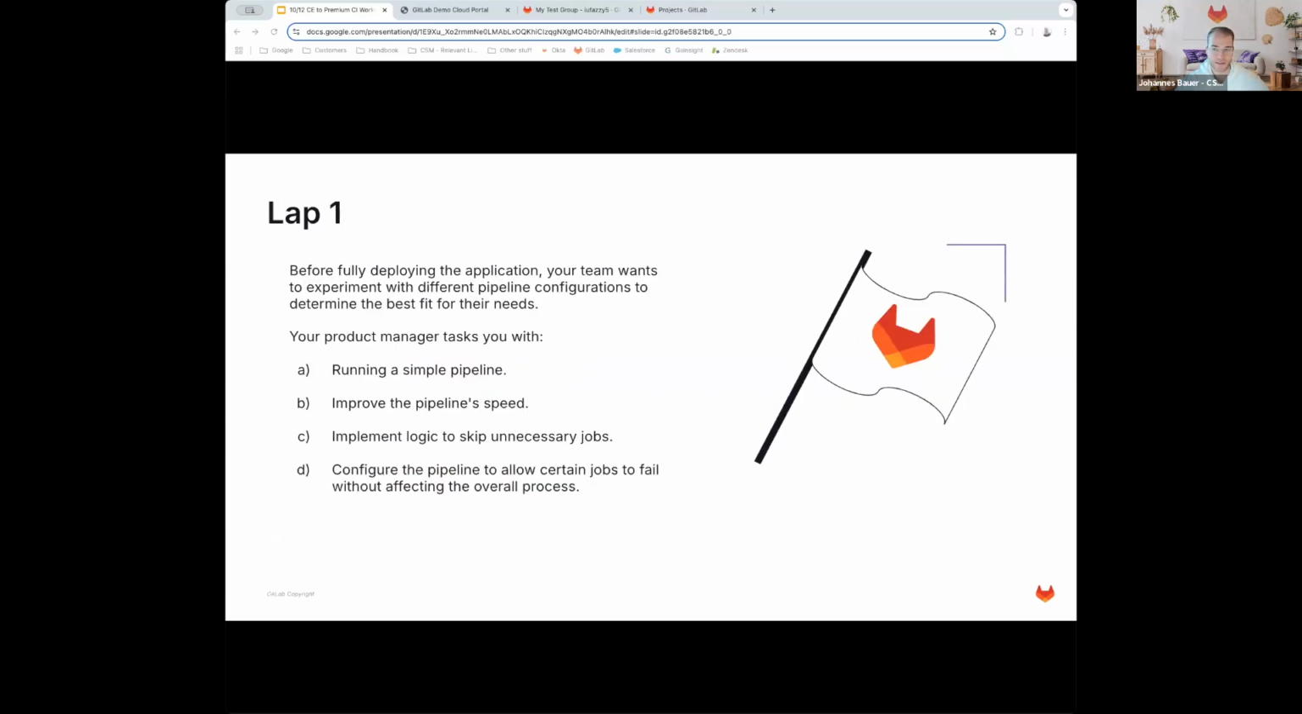So in our first lab, we are a new CI/CD developer, and the product manager asked us to test some of the different types of pipelines that are available in GitLab to figure out what suits our needs best. And the first task we get is to get a simple starting pipeline up and running, and we will be working through some more advanced topics from here.